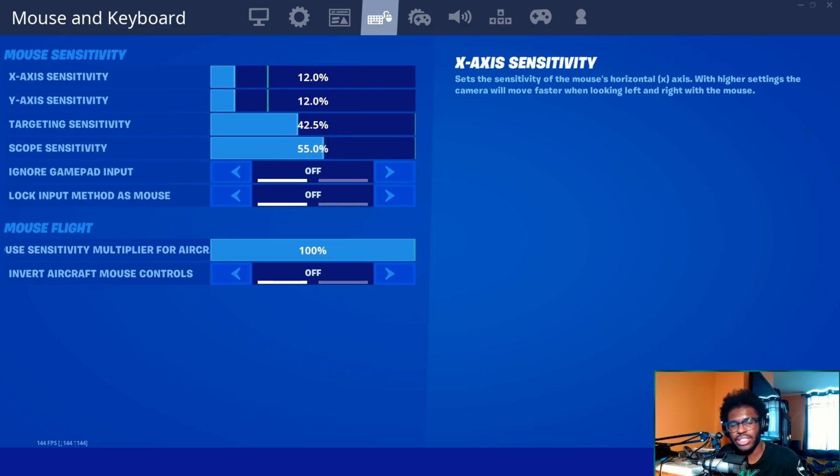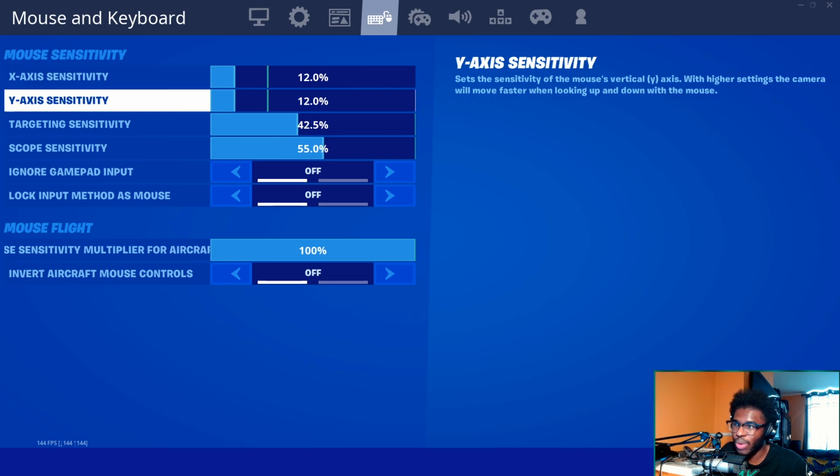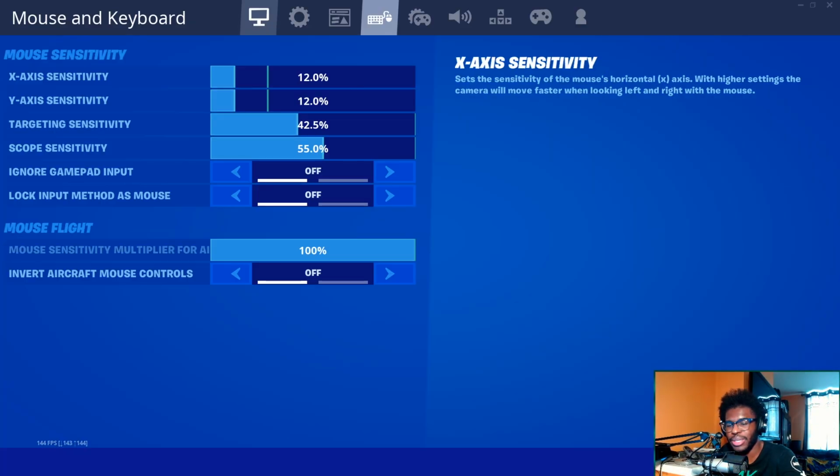Into sens, so this is one thing I will be talking about later in the video too. I'm going to make an entirely new video on aiming and sensitivity, so look for that in the coming weeks. But I play on 12% X and Y at 800 DPI. I use a Glorious Model O, and I play at 800 DPI. This is comfortable for me, but in my opinion, if you are new to keyboard and mouse, play on a lower sens.